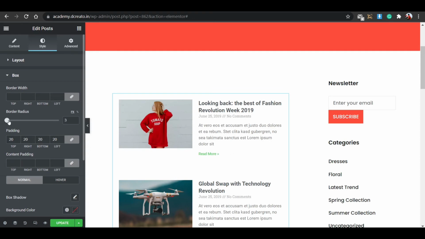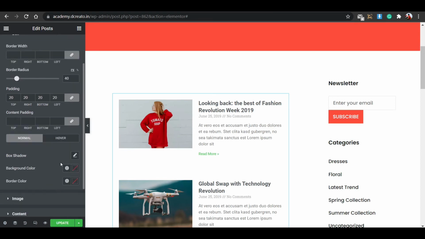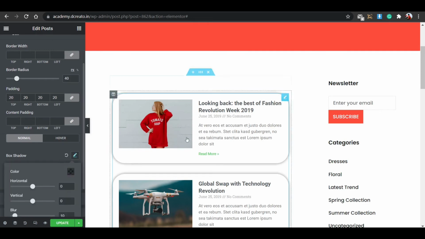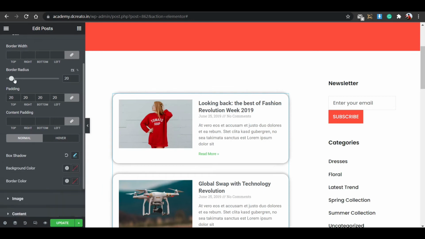For the borders, it will not show borders because I have not given the box shadow. If I set box shadow or border, you will see the border radius. So I'm setting the box shadow, then you can see the border radius will be shown. So I'm setting the border radius to only 5 pixels. 5 pixels is just fine.